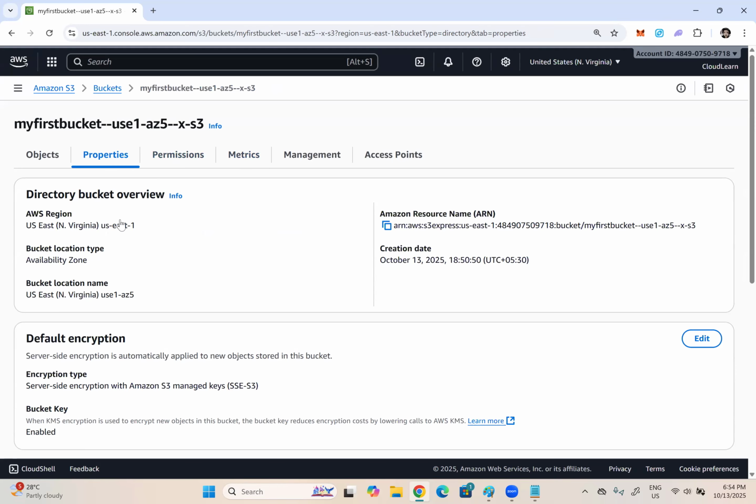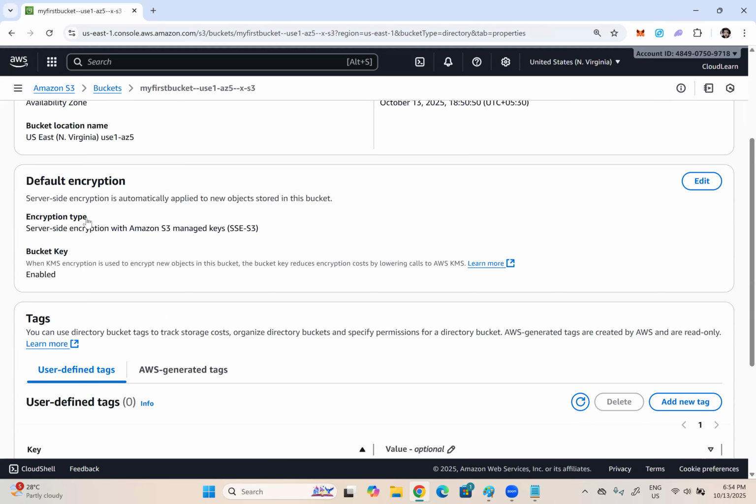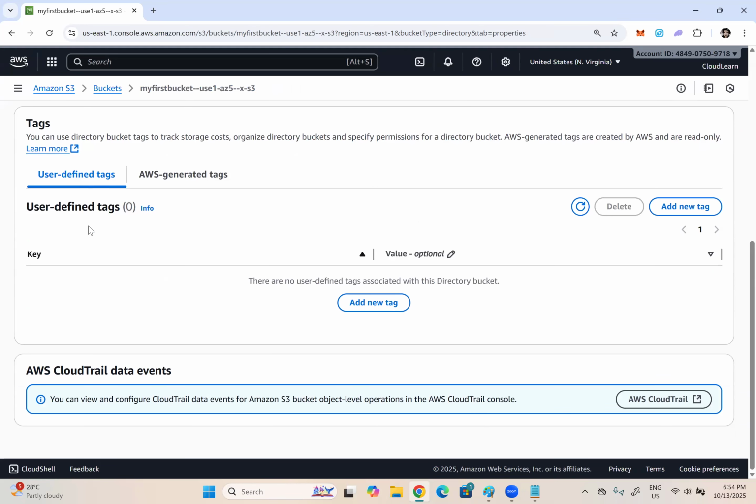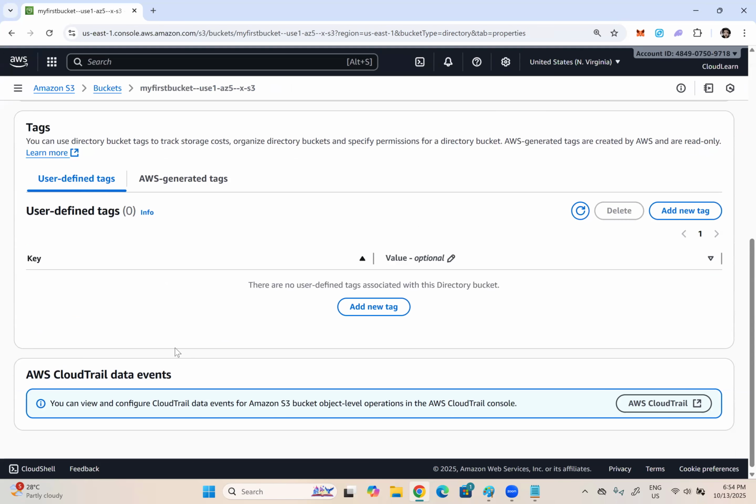Okay, let us go to properties. Encryption is available. You can use tags, but there is no static website hosting, right? There is no static website hosting feature. It's the end of the page. You can't get any other options.